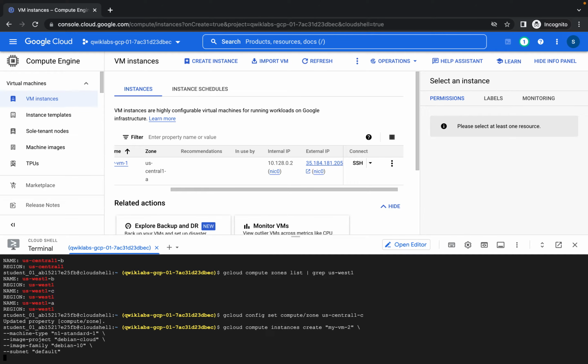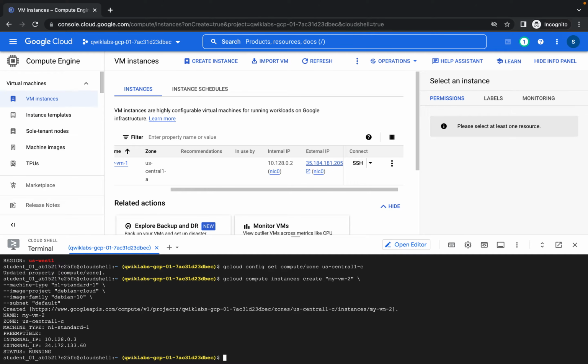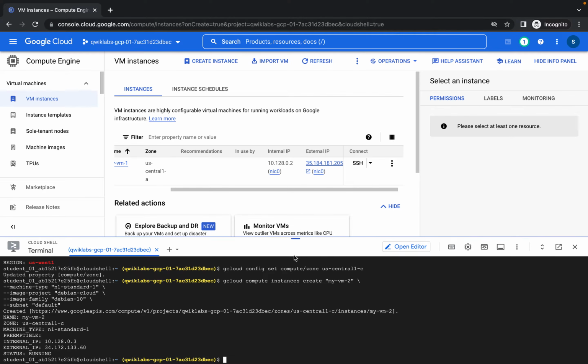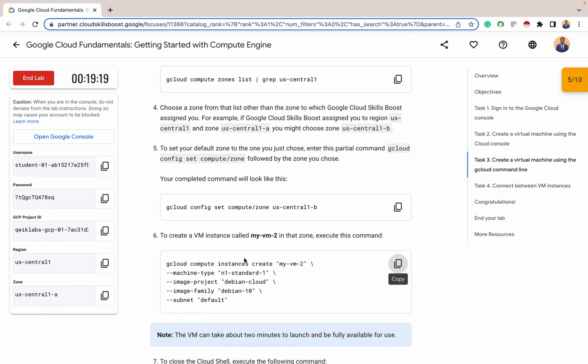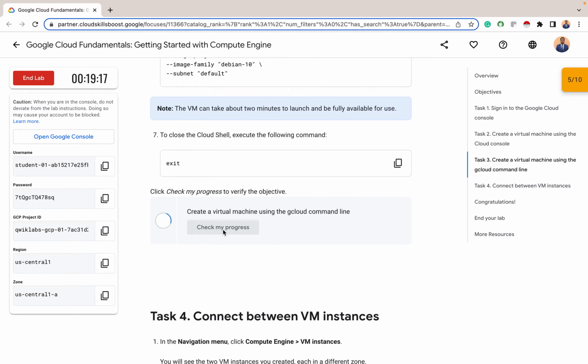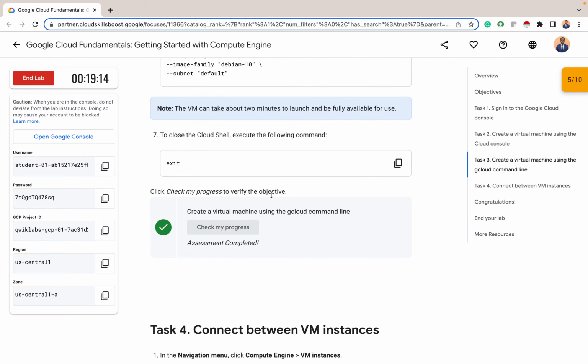It's creating our instance. It may take up to 2 minutes to create our instance, depending. Our instance is created, and you can see this is in US Central 1C, N1 standard machine type, and these are the internal IP and external IP. So let's actually see if our instance is created. Let's check. When you click on this, yes, our instance is created.